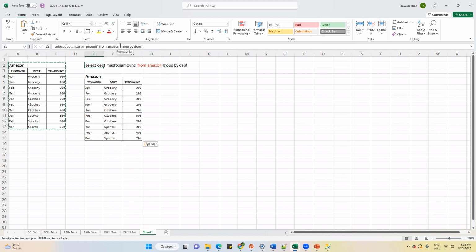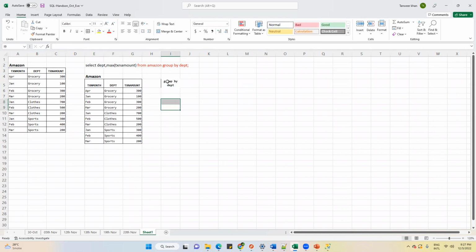Group by. What is the functionality of group by? Creating unique buckets. Group by department. Can you help me with the buckets here? One is grocery, one is clothes, one bucket is sports. So far I hope it is clear to everyone. We have discussed this n number of times. One bucket, another bucket, another bucket. So group by is done.